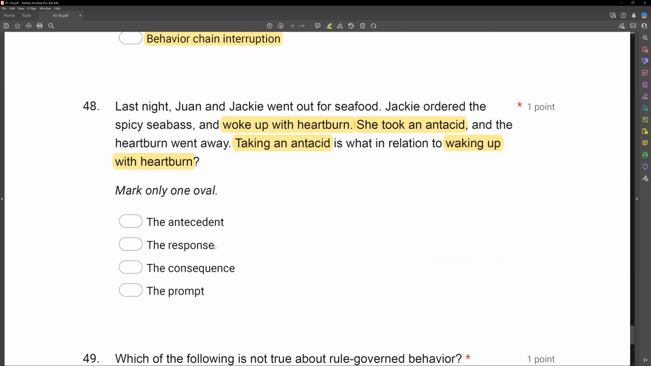See, even I had to slow down and really think about what I was saying. That's how behavior questions get you. Behavior questions are easy because it's what you do every day, but you can get lost in the sauce when there's a lot of stuff going on. So double check your work on these types of questions. I'm looking at taking an antacid in relation to waking up with heartburn. Waking up with heartburn is my antecedent. Taking an antacid must be a response.